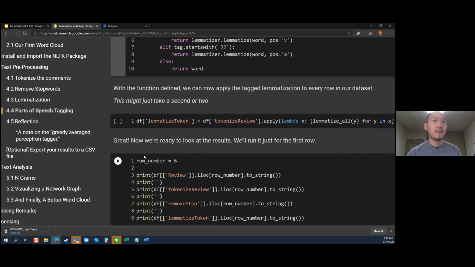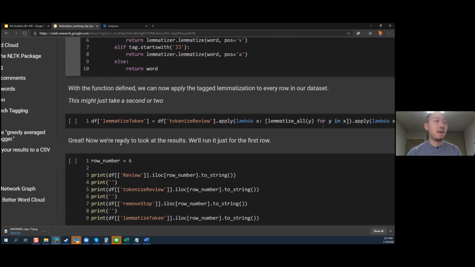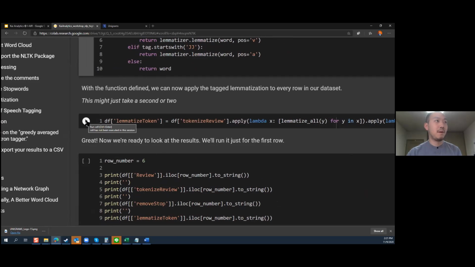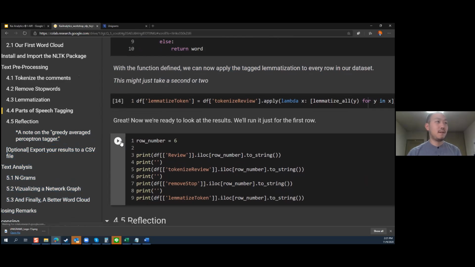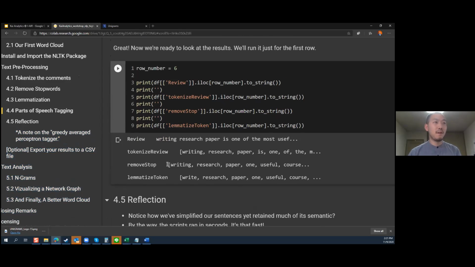And okay, so with this line of code, we will apply it to every single word. And let's see, it should be done. Takes a little bit longer, but it shouldn't take that long. And it's done. Let's see. So there you go. So we start with writing research paper is one of the most useful. Writing research paper is one of. Remove stop word, writing research paper, 1 useful course. Lemmatized, write research paper, 1 useful course.